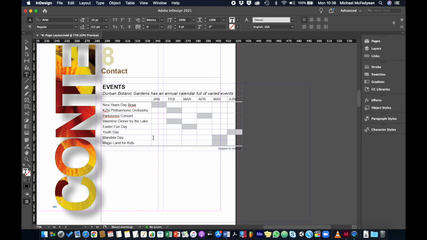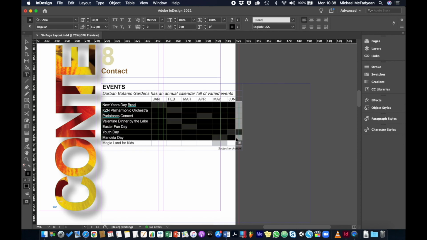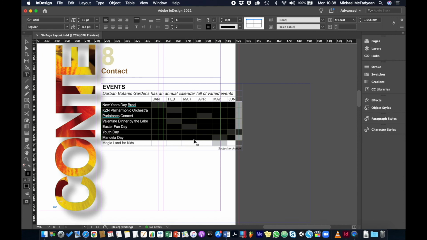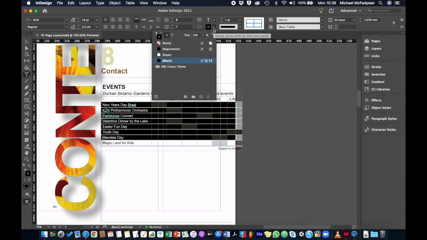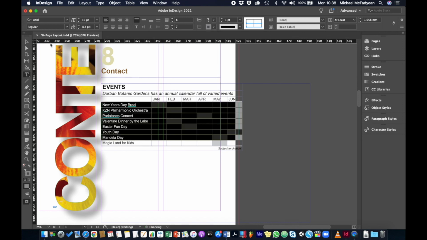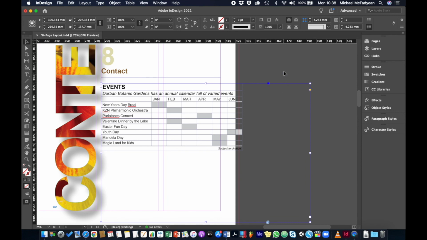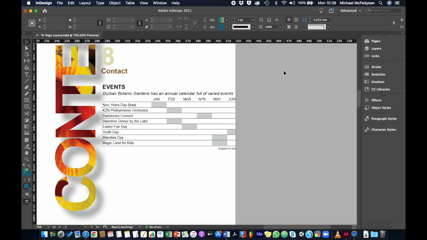That's what I want. Now for the rest of the rows here, I'm going to select, but not the very last row, because I only want to affect the line below each row. And then I'm going to set it to 1 point and black 50%. Okay, so let's see what that looks like. Okay, yeah, that's pretty much what I want.